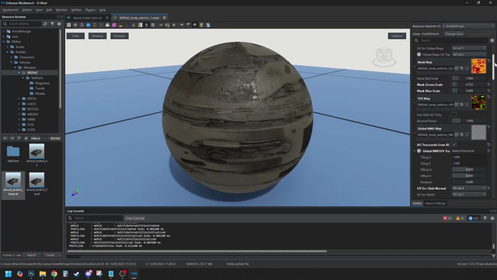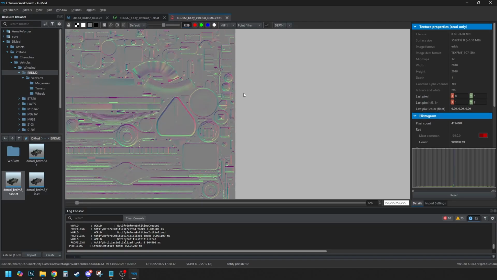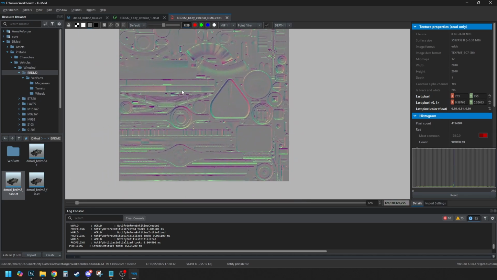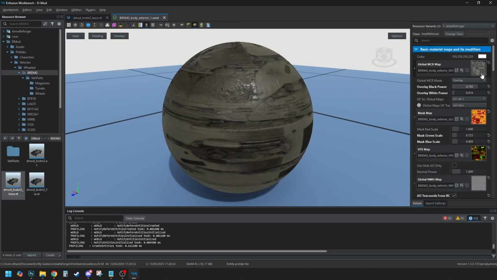And then the last part, NMO. Now this one, optional. I'm not going to use it when I'm working on my texture designs because the UV doesn't match the texture. You know what I mean? This doesn't match the texture. This is a different texture. We don't need it. You can duplicate it or save it, which I'll show you here in a moment. But for now, we don't need to worry about that. We're just going to worry about the first three, the MCR, the mask, and then the VFX.